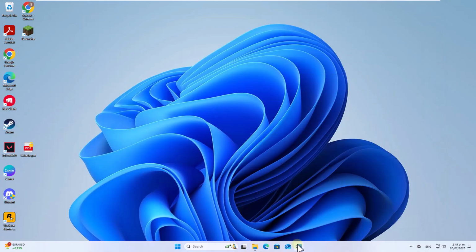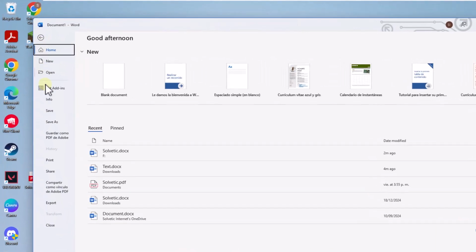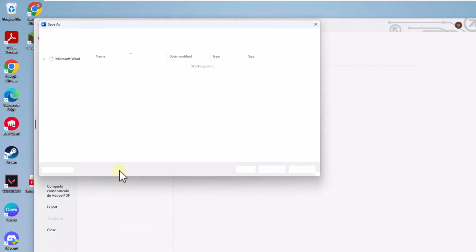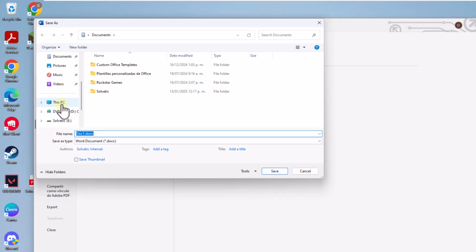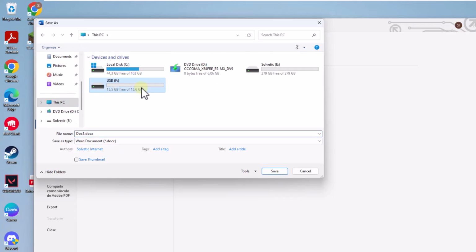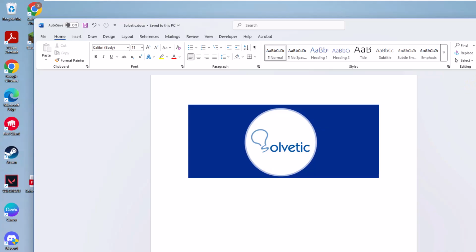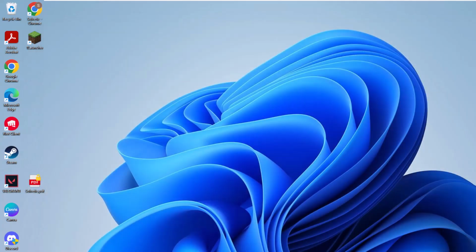Additionally, if you are in a file, you can go to the File menu and then choose Save As. Click on Browse and navigate to the USB drive. Assign the name and click Save. You can check that the file has been copied.